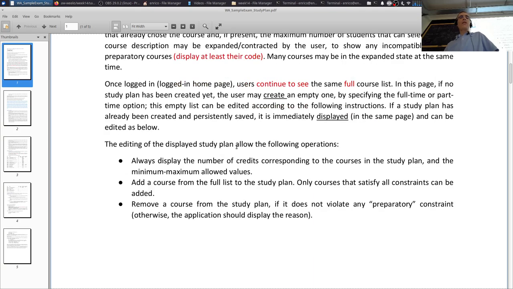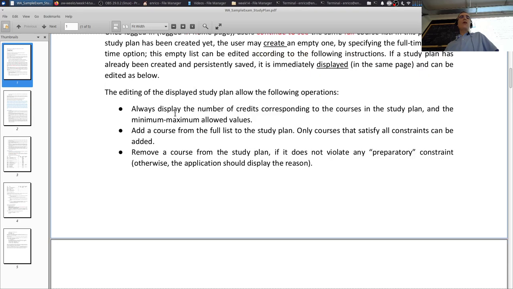The editing of the displayed study plan allows the following operations. Always display the number of credits corresponding to the courses in the study plan, so the total, and the minimum and maximum allowed values depending on the study plan, full-time or part-time. Add a course from the full list to the study plan, so you need to have the possibility to add a course.